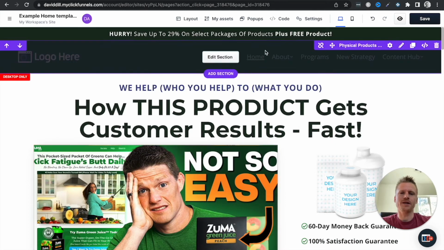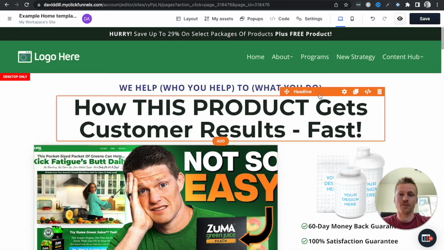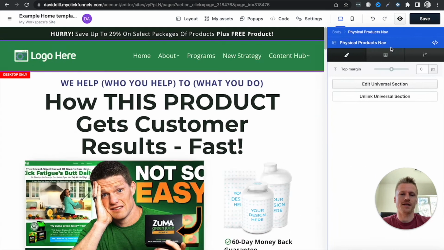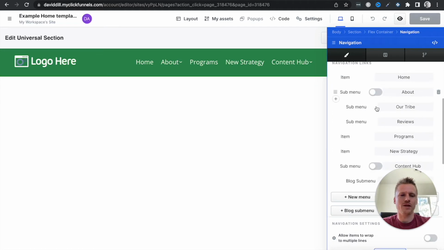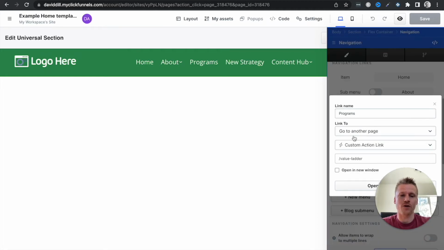And you can even go in and edit the menu for your different blogs and websites. So just click on settings here, edit universal section, and then over here we can click on the 3 little dots, click on settings, and we can navigate and move around these different menu items. So if we want to change this, we can change the name of this instead of programs to something else, and then we can add a custom link action to our specific blog page.